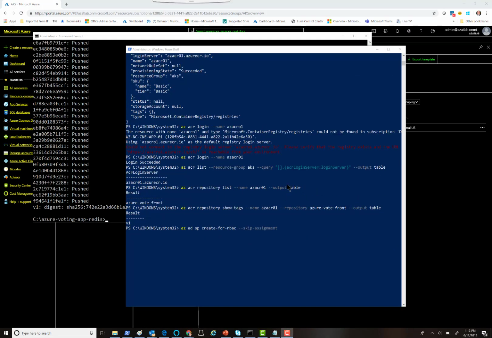So the first task that we have is to create an SPN, and we're going to run this command, az ad sp create-for-rbac. Service principal, we are creating it, and you can name it anything that you like. And we can skip assignment because we're going to do it in the next step. I might have already created one with this name, so we might run into an error. We'll see.